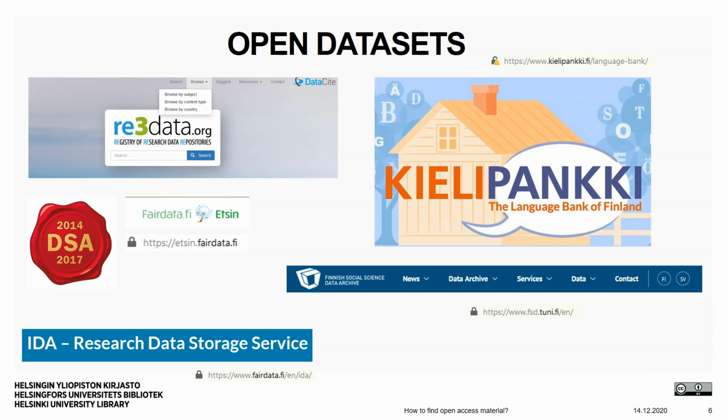An easy way to find open datasets is to look for them in 2 Finnish data archives, Language Bank of Finland or Kielipankki and Tietoarkisto or Finnish Social Science Data Archive. The Language Bank includes all kinds of datasets to do with language studies, and the FSD includes social sciences, history and lots of other fields of science. Datasets from other fields of science in Finland are available in the IDA repository.